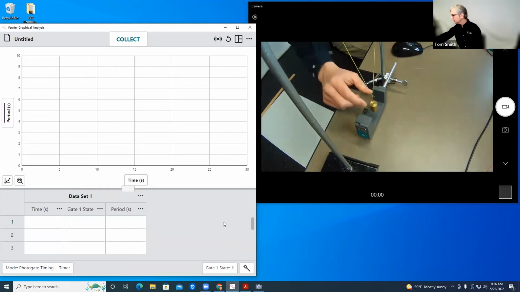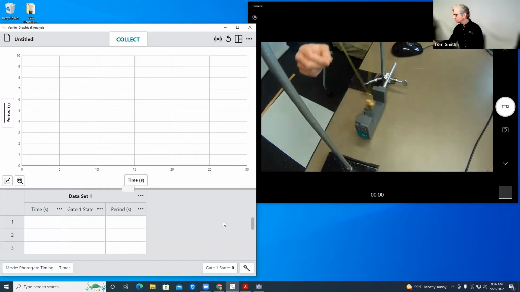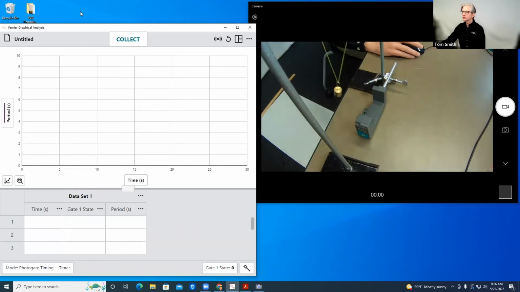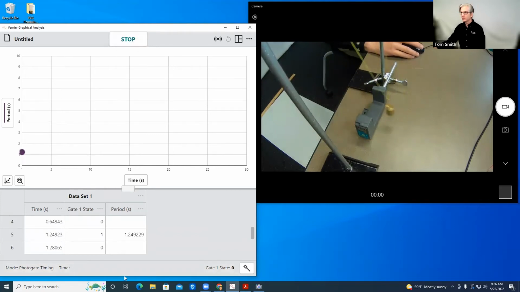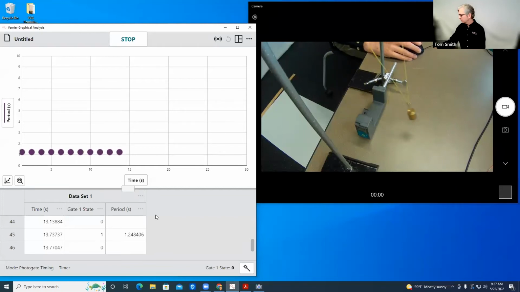And I'm just going to get this in motion, and I'll hit the collect button this time. And we can see our data streaming in here, and we get our actual period coming across. Each time it goes through a cycle, it's going to calculate the period of the pendulum.